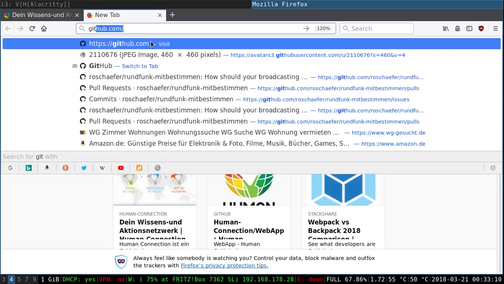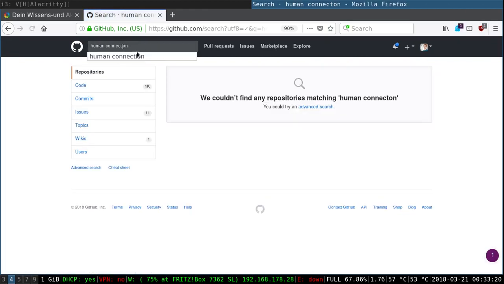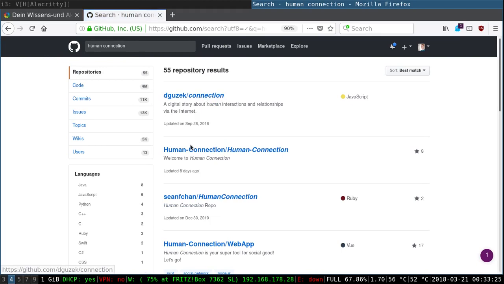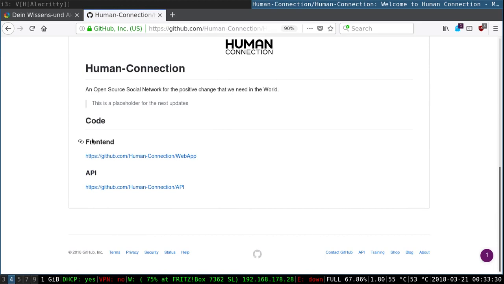Right now, let's go on GitHub and search for Human Connection. What we'll find is the organization Human Connection, and we see two repositories here. There's the front-end repository and a repository called API. The web application behind Human Connection is a modern web application that consists of two parts, the front-end and the back-end. The front-end runs in the browser and the back-end runs on the server.